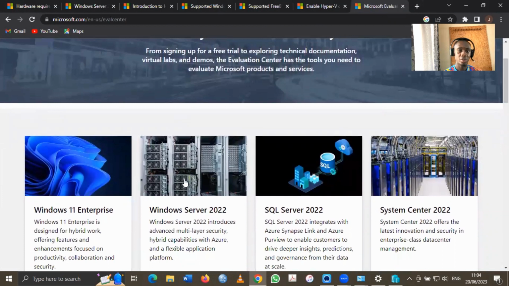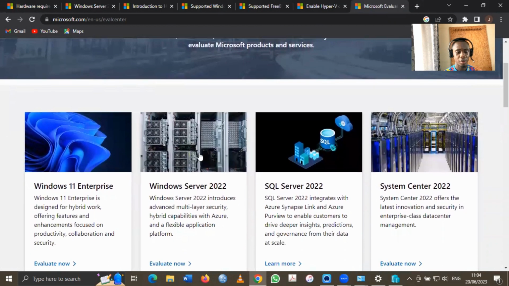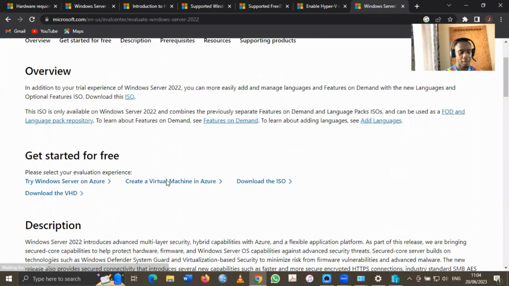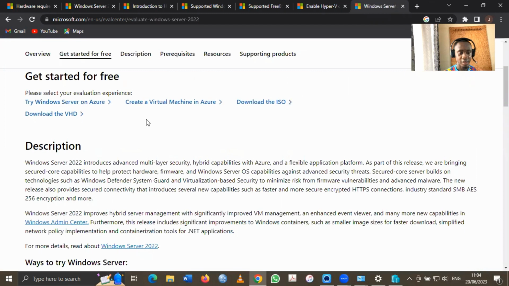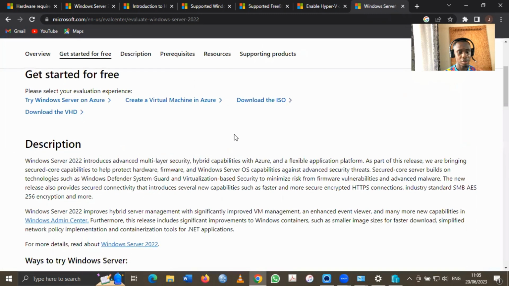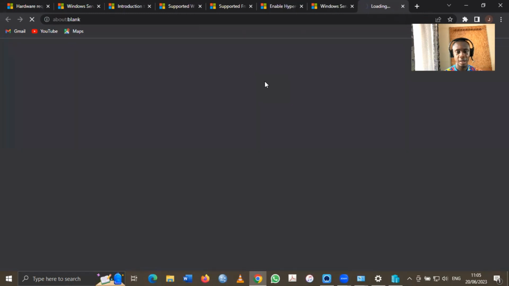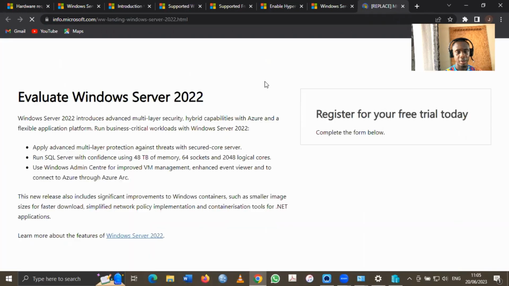So we want to install Windows Server 2022. So we click on that. And then it tells you that you can get it for free. And so you can download either a virtual machine in Azure. But in this case, we want to run it on Hyper-V, so we can download the ISO. So let's download the ISO. So if you click that tab, it should lead you to another tab.